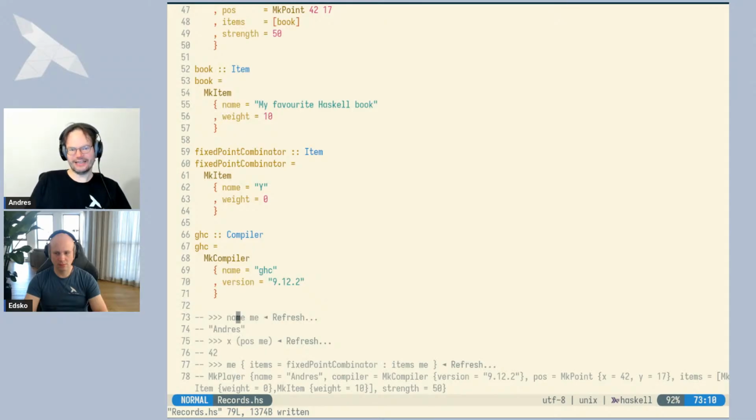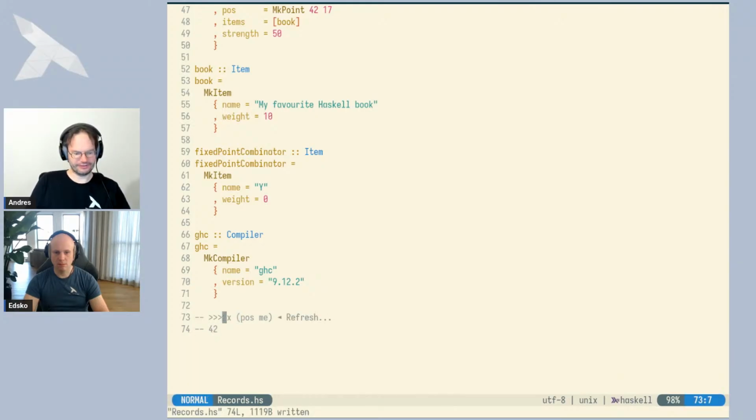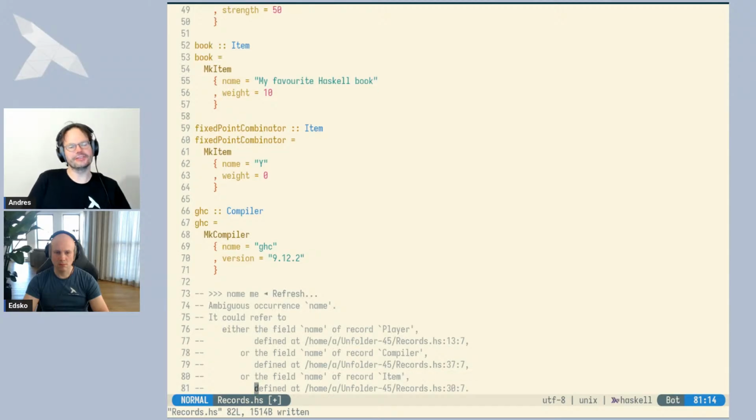But I can still do this one, like I can do the expression me, and if I refresh, the evaluation works. But if I try to apply name to me, I'm getting an ambiguity error now when I'm trying to use the selector function. The HLS is sort of copy pasting the output into the wrong position from time to time.